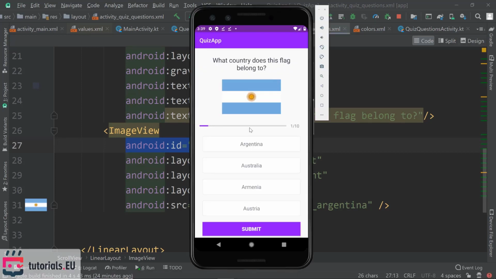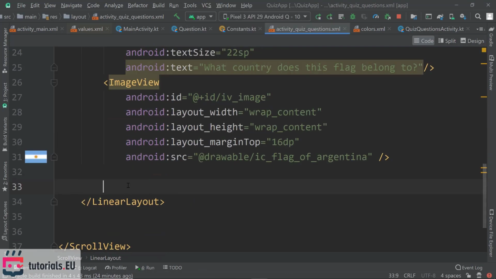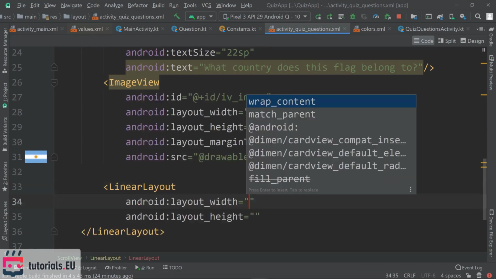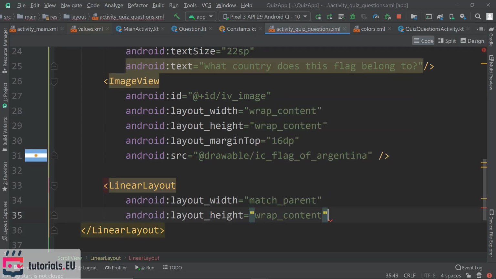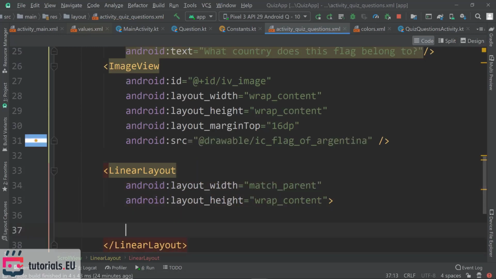So you can see this is a progress bar, and then we have a text next to it. So if you want to have both of them and you want to have them next to each other, you need to have another linear layout. So you can see we create a linear layout within a linear layout. And this one will match parent in terms of width and wrap content in terms of height. And then it's going to be this linear layout which holds our progress bar and another text view.